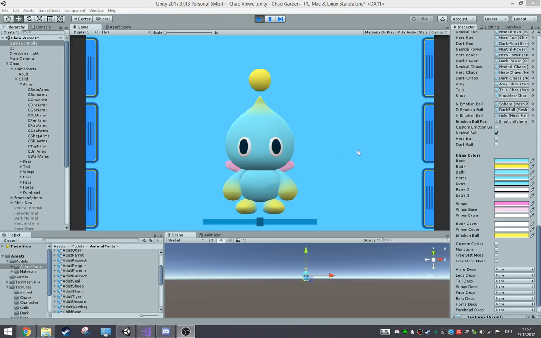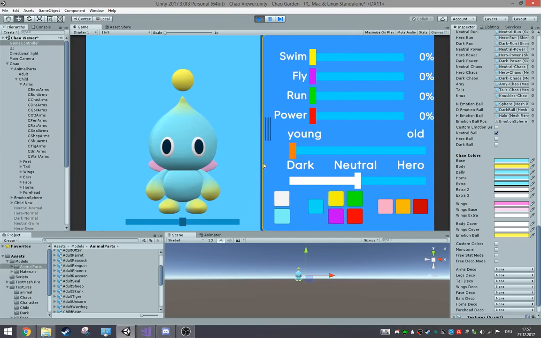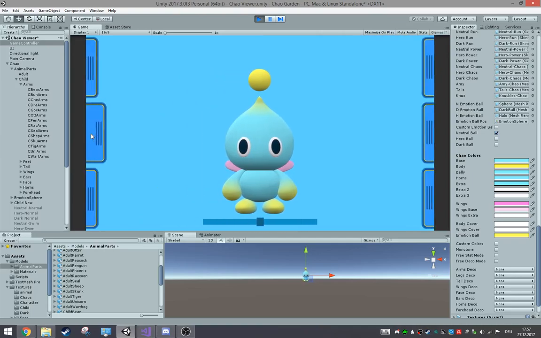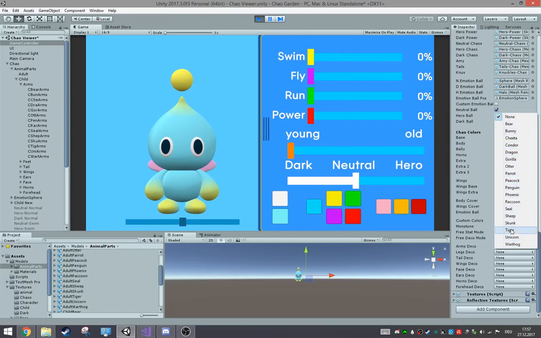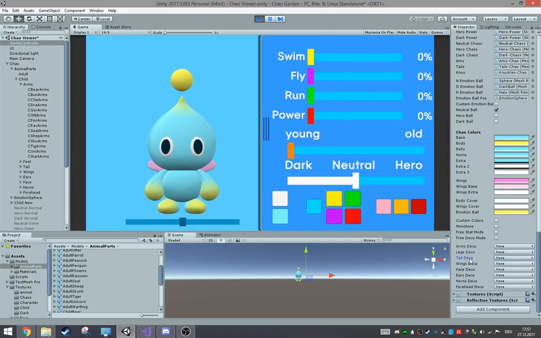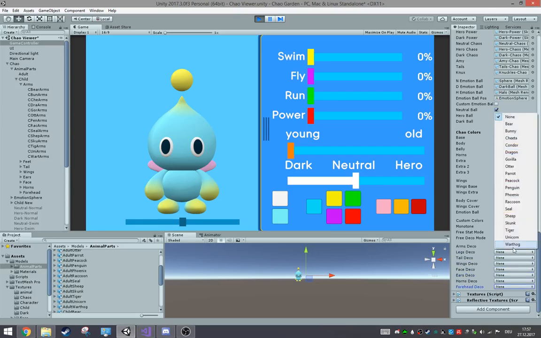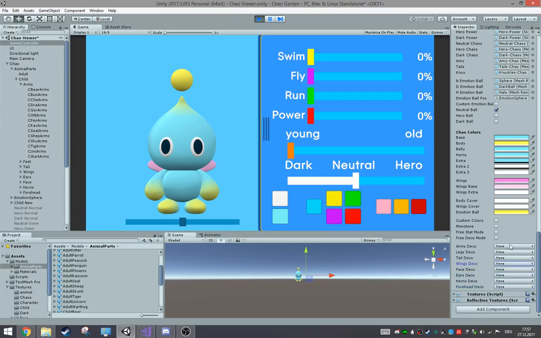Again, the Chao viewer, but this time a bit old school in the editor again. So as you can see, the menu isn't done yet, but I have added some slots here for the arms, legs, tail, wings, face, ears, horns, and forehead ego. So I can basically choose some stuff here.